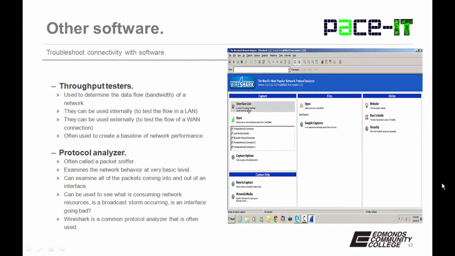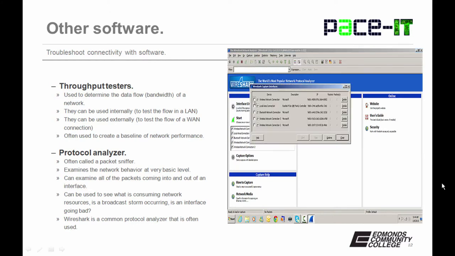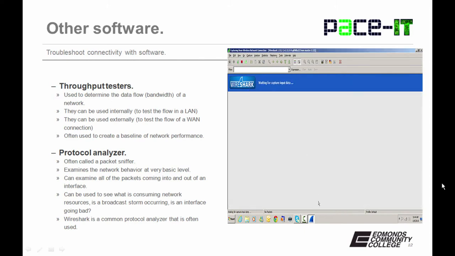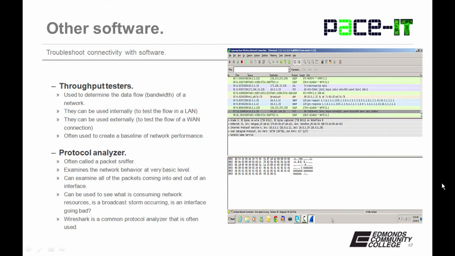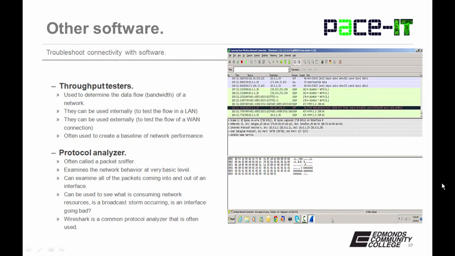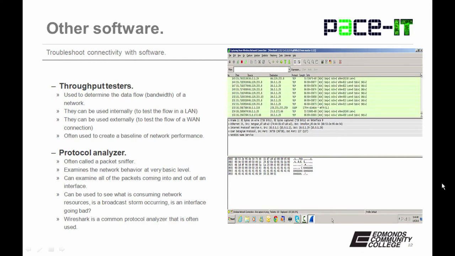Then there are protocol analyzers. They're often called packet sniffers. They examine the network behavior at a very basic level. They can examine all of the packets coming into and out of an interface. And if your NIC is capable of promiscuous mode, they can actually examine all of the packets traversing the network. Now, protocol analyzers can be used to see what is consuming network resources. Is a broadcast storm occurring? Is an interface going bad? Now, Wireshark is a common protocol analyzer that is often used, and it's free, so you might want to look it up.